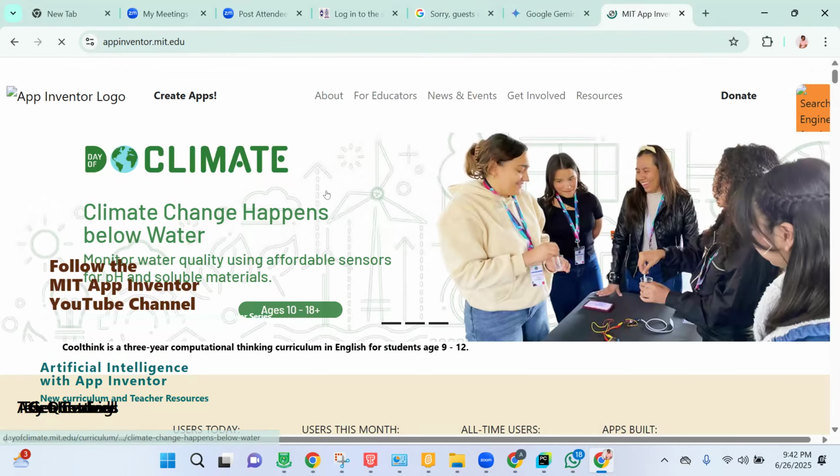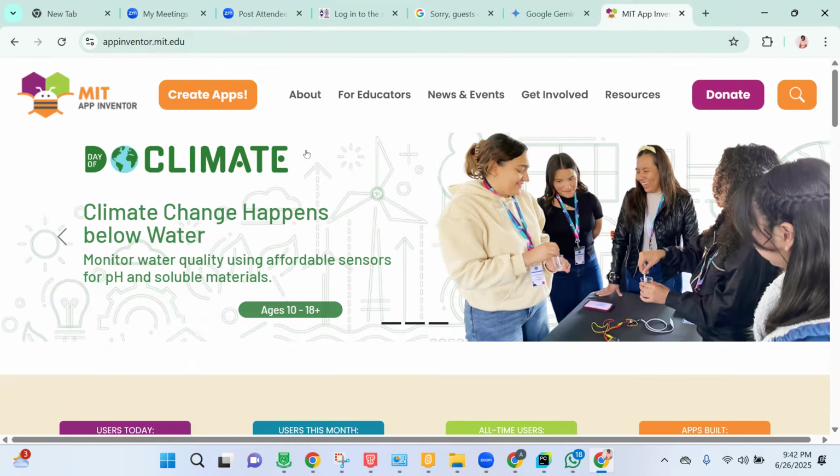Now, once I've picked this link, this is not loading properly. Let me check my connection. Okay. So let me reload this page. All right, good. This is fine. So click on Create App.